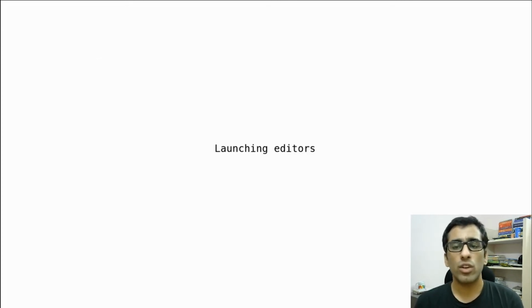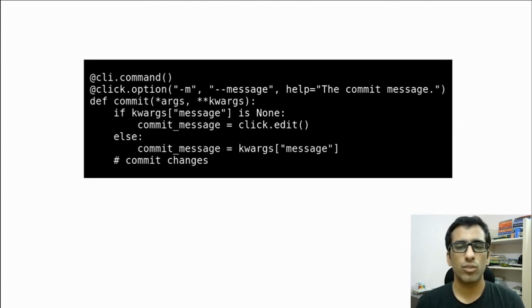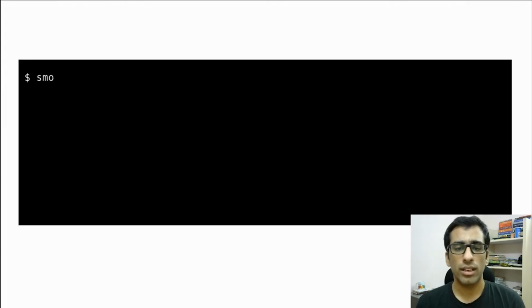Sometimes we might also want to get multi-line input from the user. For example, asking the user for a commit message when they invoke the commit subcommand. Click supports launching editors for this use case. It will automatically open the user's default editor or fall back to a sensible default. So we define a commit subcommand with a message option. And if the user doesn't use the message option when this subcommand is invoked, we launch an editor to get the commit message. And it looks like this.